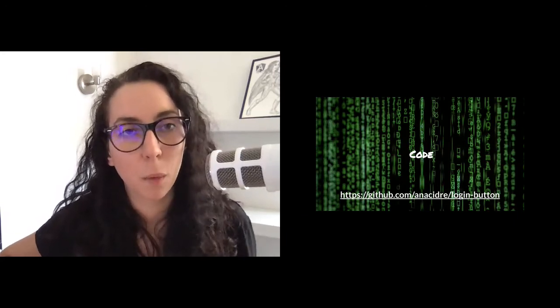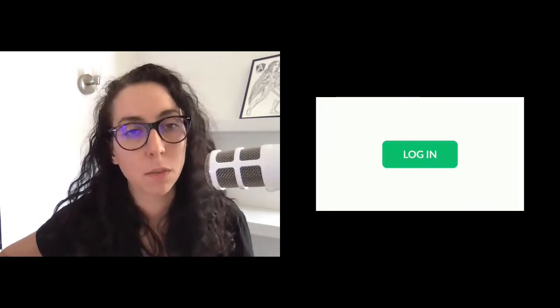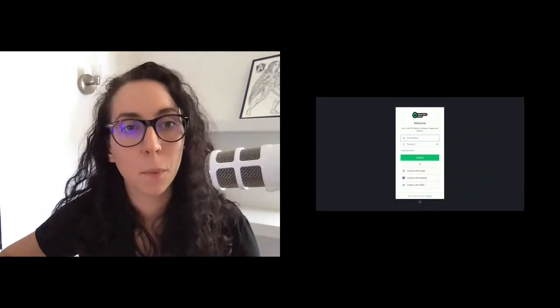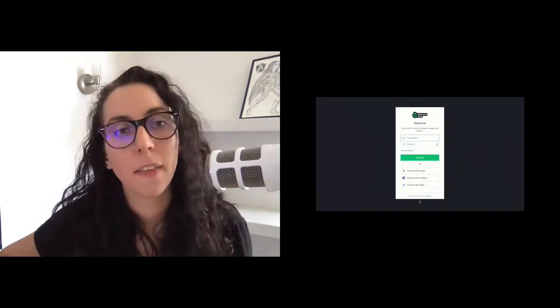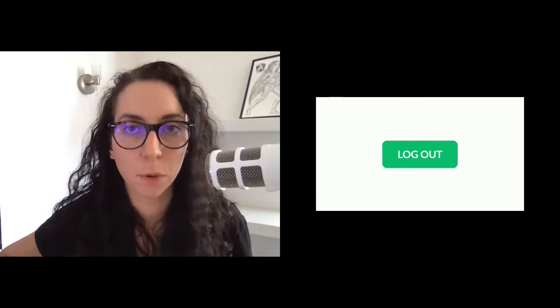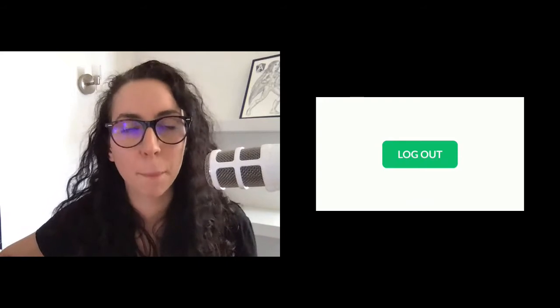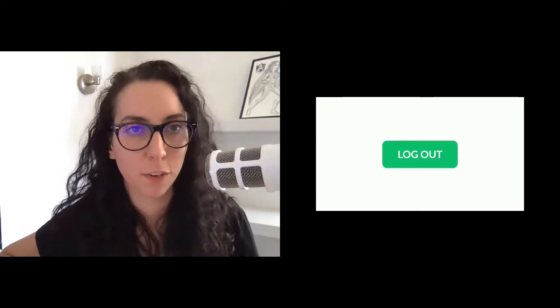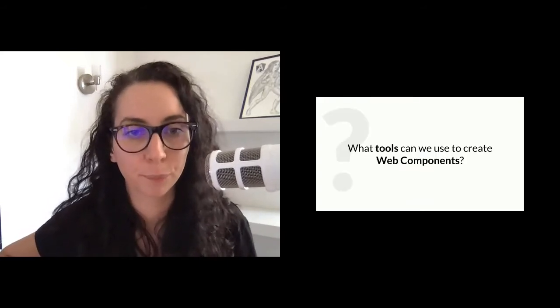And what this login button would do is basically when you click on it, it would take you to this page here, and then it would show you the logout button. It's pretty simple, but it's very efficient. And because it's a web component, it's very, very small. It's not heavy at all.